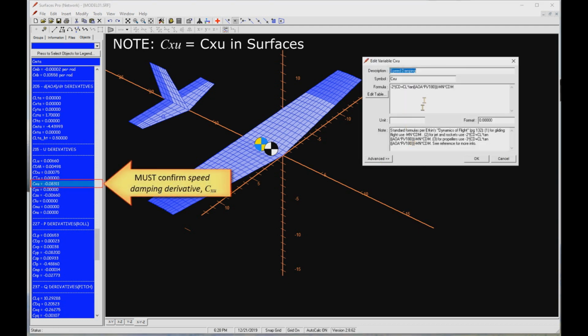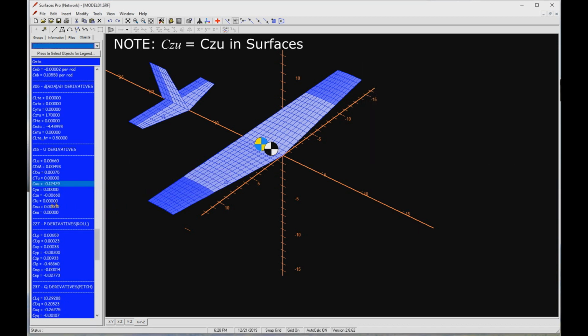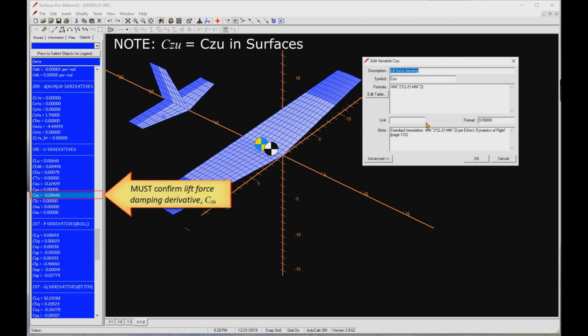Since this is a propeller aircraft, I have to copy the third equation and paste it into the formula box. Press OK. Finally, double-click on ZSETU, the lift force damping, and confirm the formula is what is shown here. Press OK.